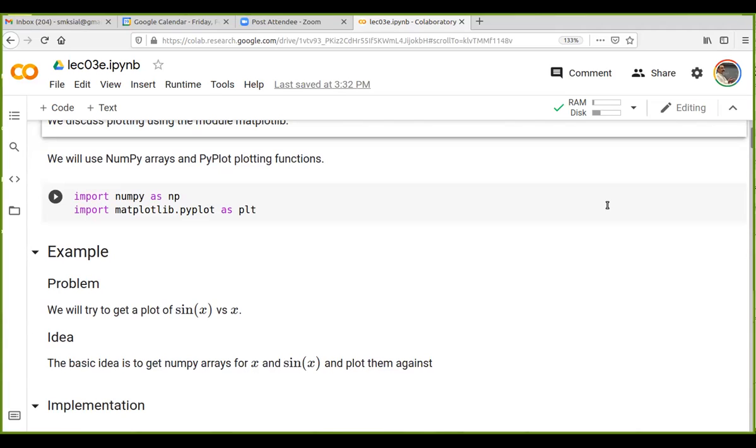And I also need the pyplot submodule. So I'm going to import matplotlib.pyplot as plt for shorthand. That way I don't have to refer to the long name when I need it.